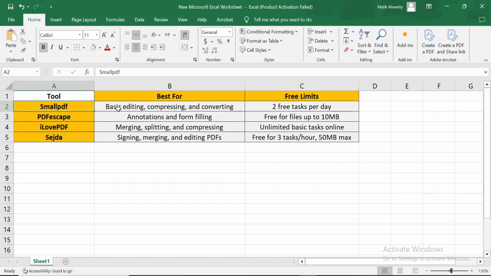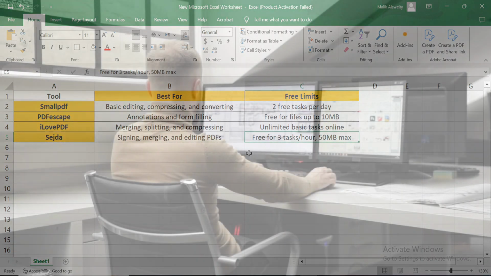Here's a quick comparison of these tools. Smallpdf, great for basic editing with some daily limits. PDFescape, perfect for annotations and basic edits. iLovePDF, best for merging and splitting PDFs. Sejda, ideal for signing, merging, and editing PDFs with a free limit of 3 tasks per hour.